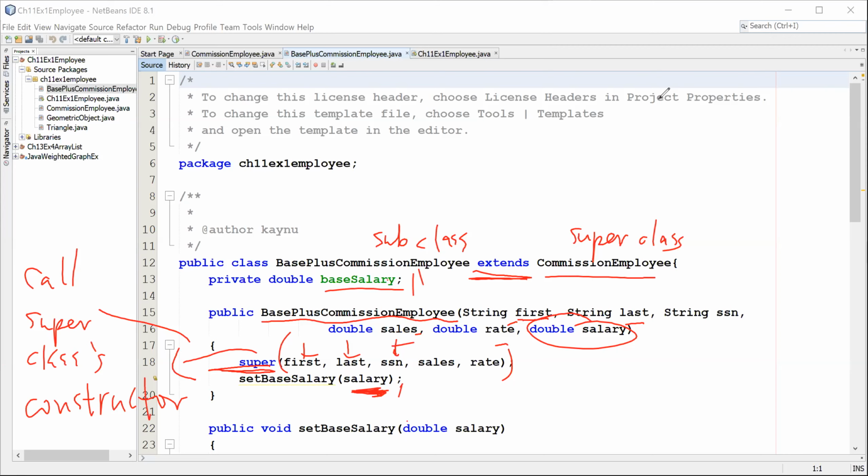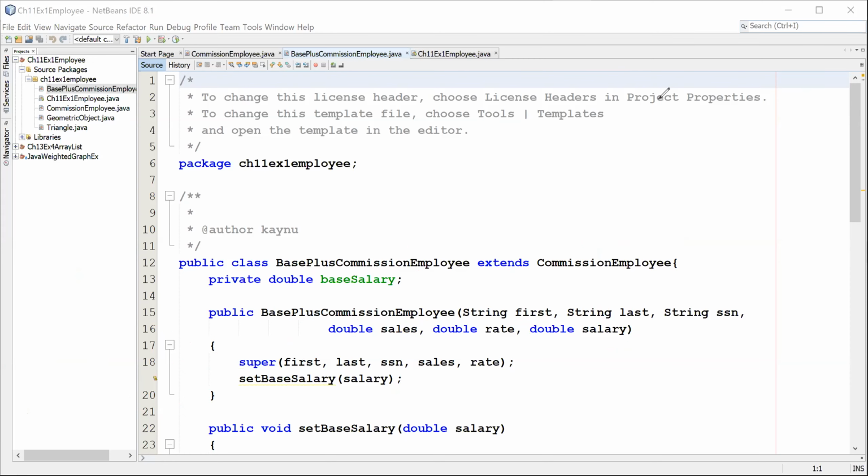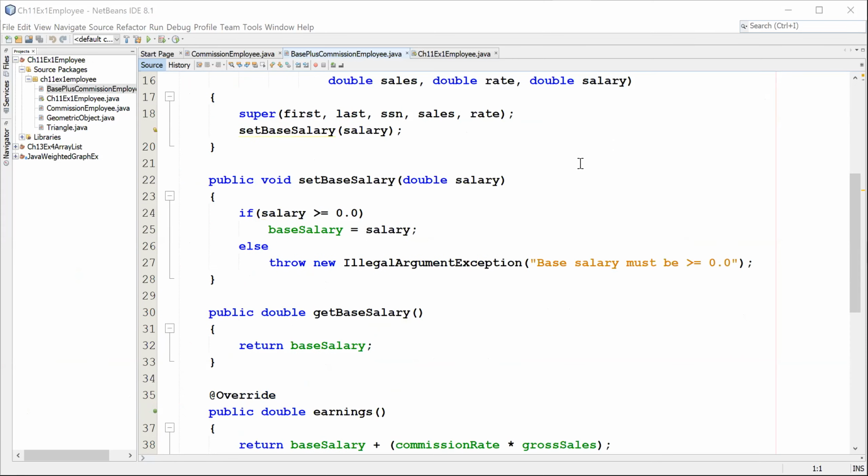So just remember, you need to first call the superclass constructor before you do something with your own instance variable, in the subclass's constructor. Then next, let's see. Here we have the set and get methods, etc. Nothing new here for these two.